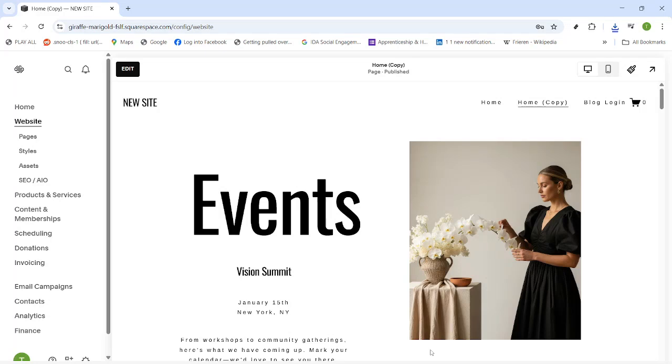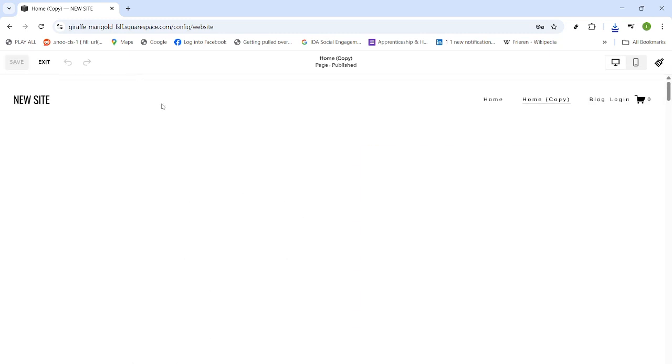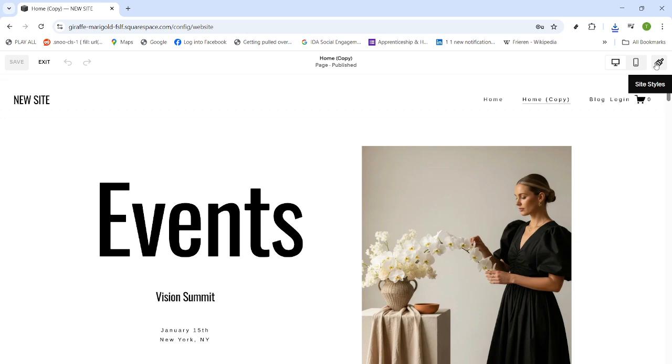In today's video, I'm going to teach you how to change line spacing in Squarespace, step by step, 2025. First, open your Squarespace site from your dashboard so you're looking at the website you want to update. Once you're on the page, enter editing mode by clicking Edit. This puts the page into a live preview where you can see changes as you make them.